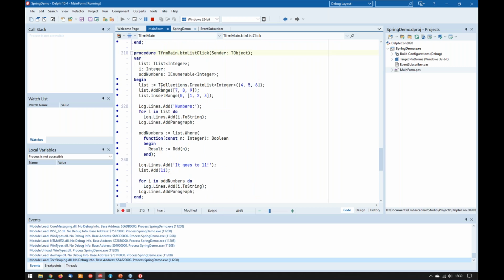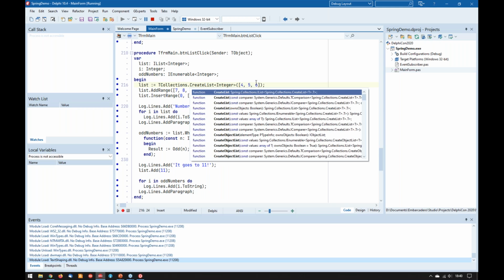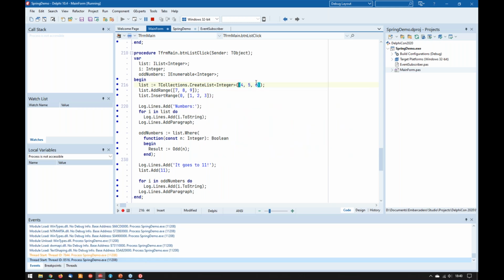Now about the list. Again, I'm using the collections type to call the create list method, and there are many overloads for this one. I can directly pass some initial elements here, or I can add them later with the add range method, which accepts either an array of integer or an enumerable of integer. And of course, I can also insert a range at a certain index. And so again, I create a list with the numbers 1 to 9 here.